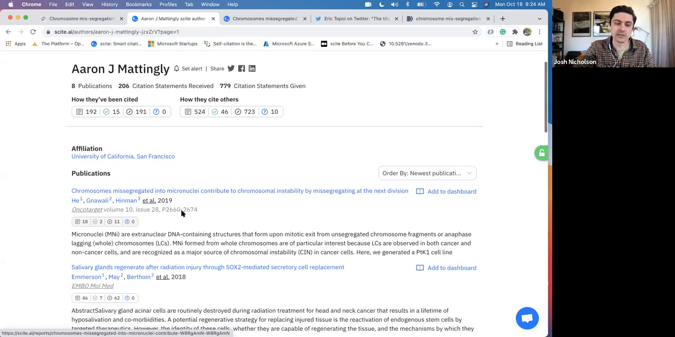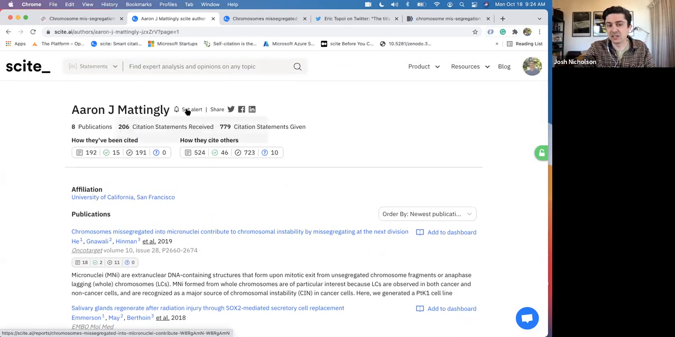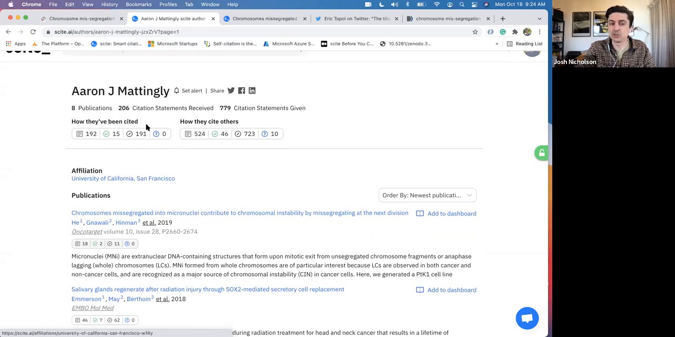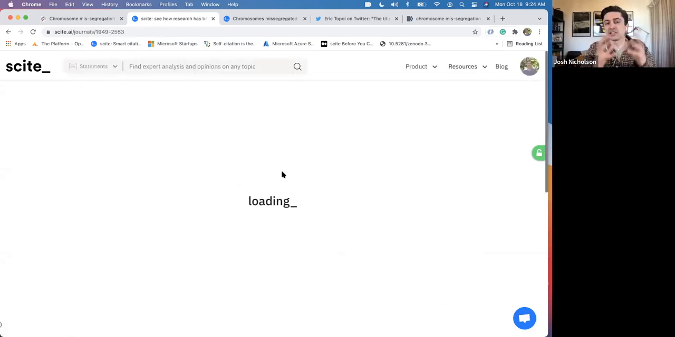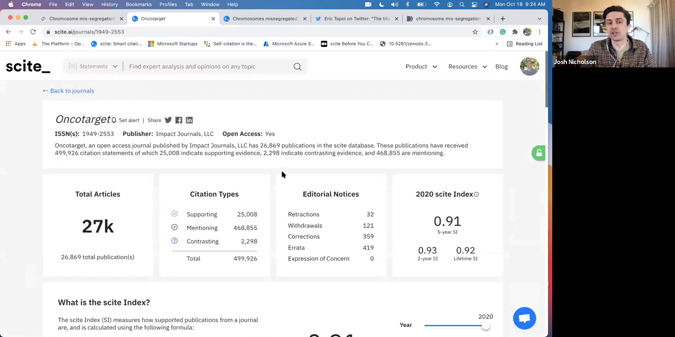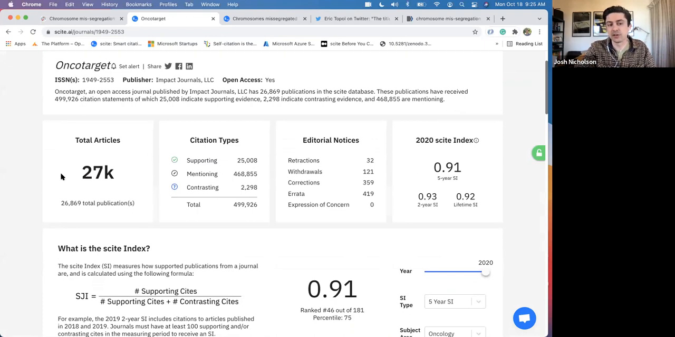So in addition to looking at how a researcher has been cited, you can set an alert, which I haven't mentioned yet. You can set an alert to see when there's a new publication or a new citation to Aaron's work. So you can follow researchers and see how they've been cited. In addition to this, you can also click on journals and look at this citation information in aggregate at the journal level. Here is OncoTarget, a journal that's published by Impact Journals. It's open access. And here you can see the breakdown of information we have on OncoTarget.